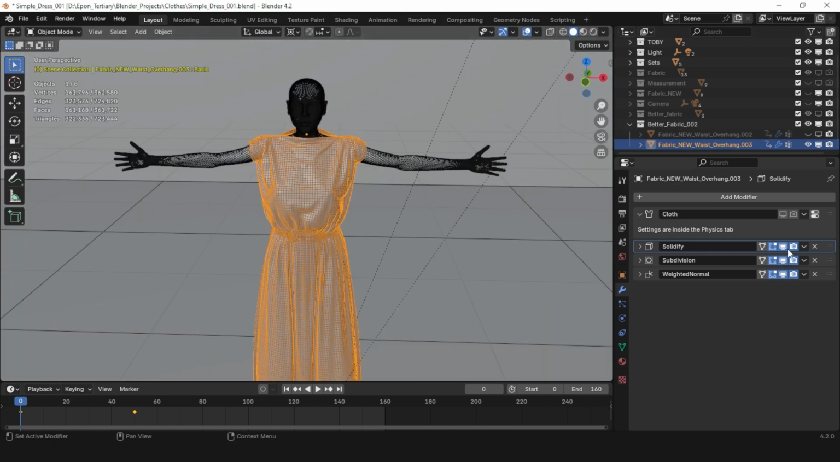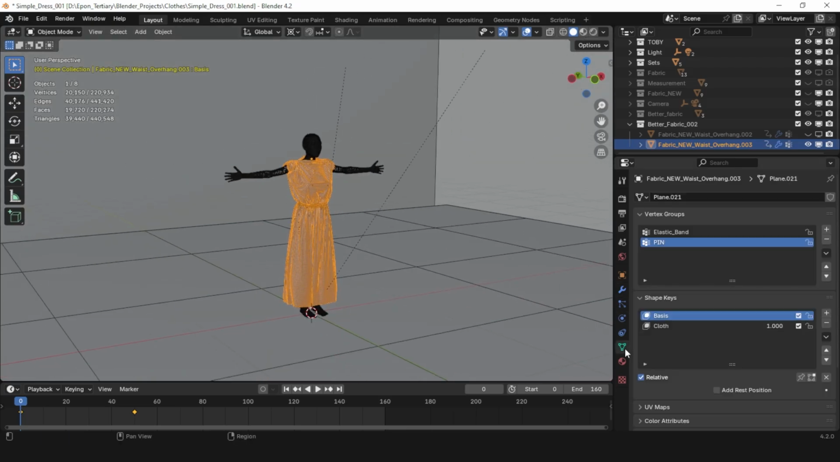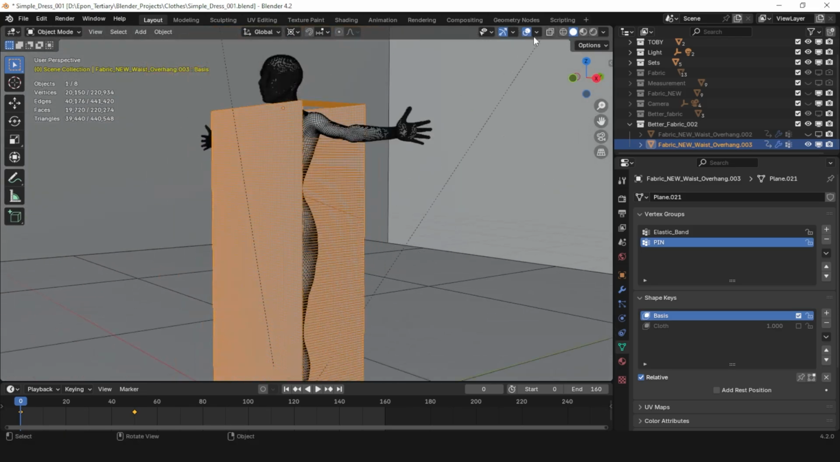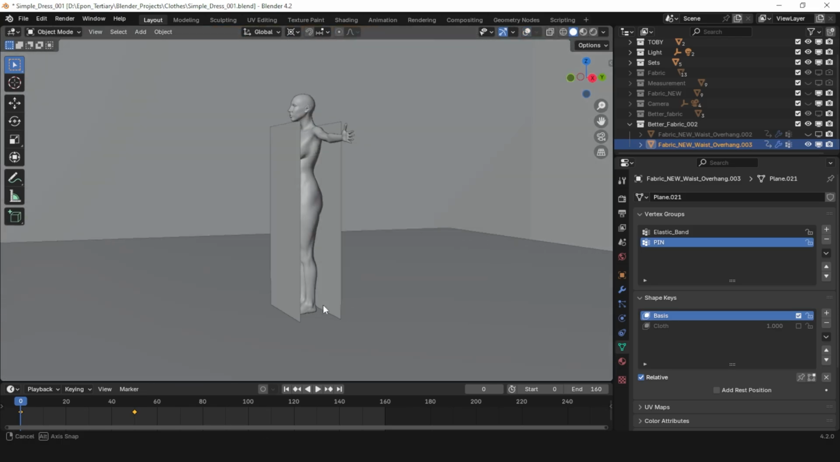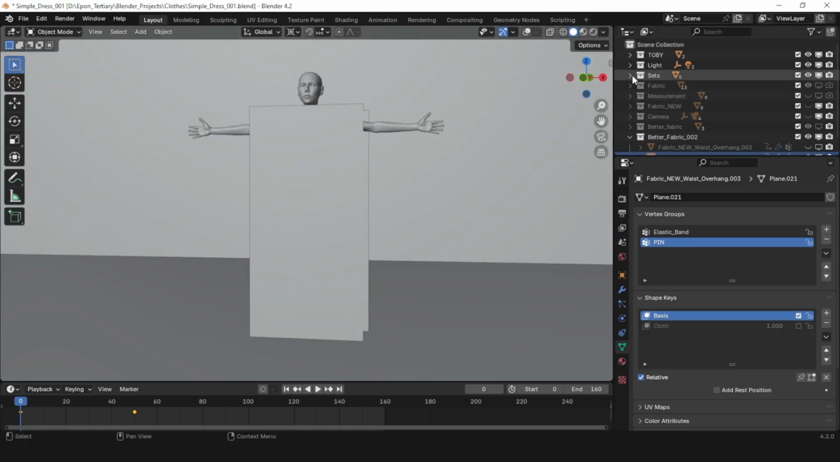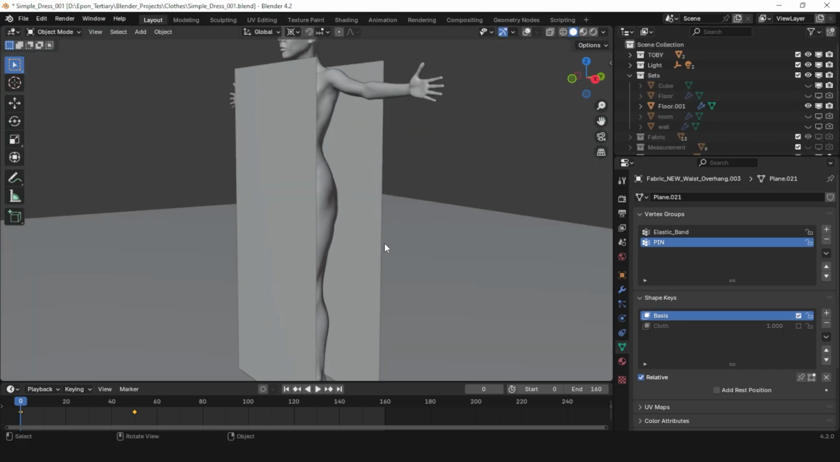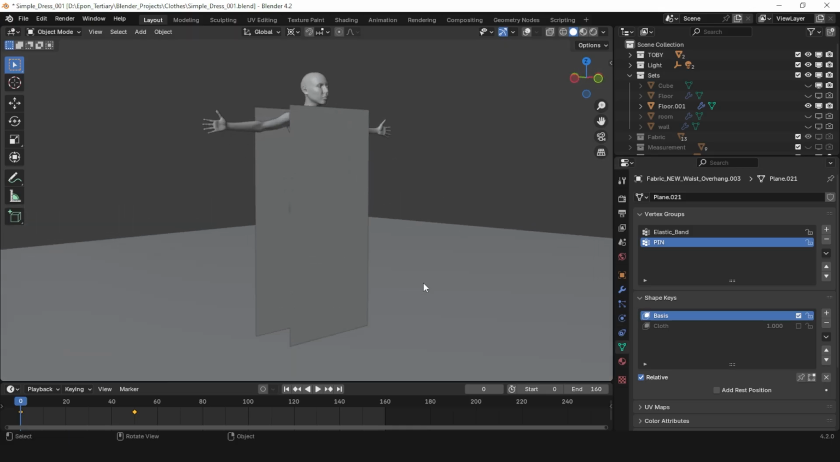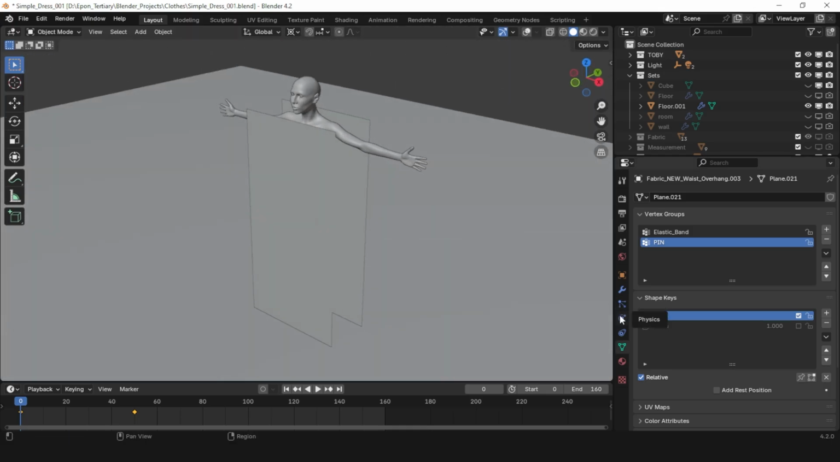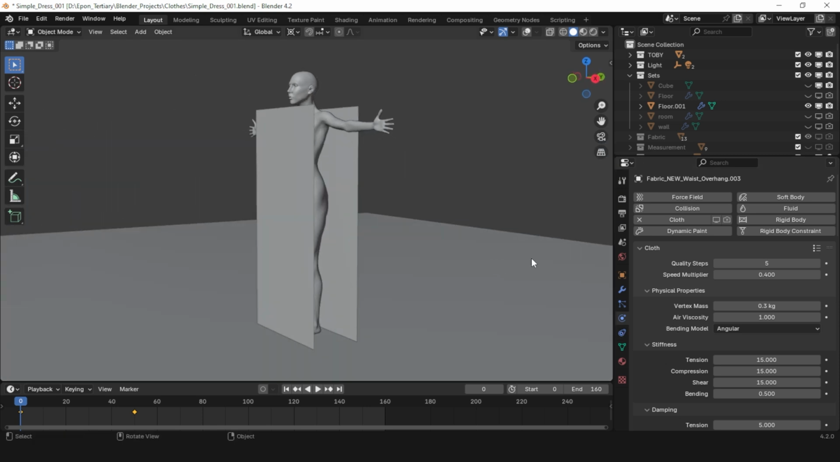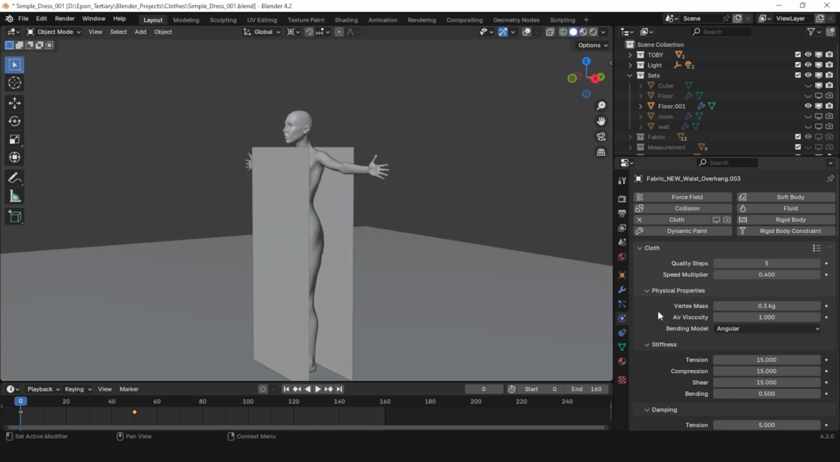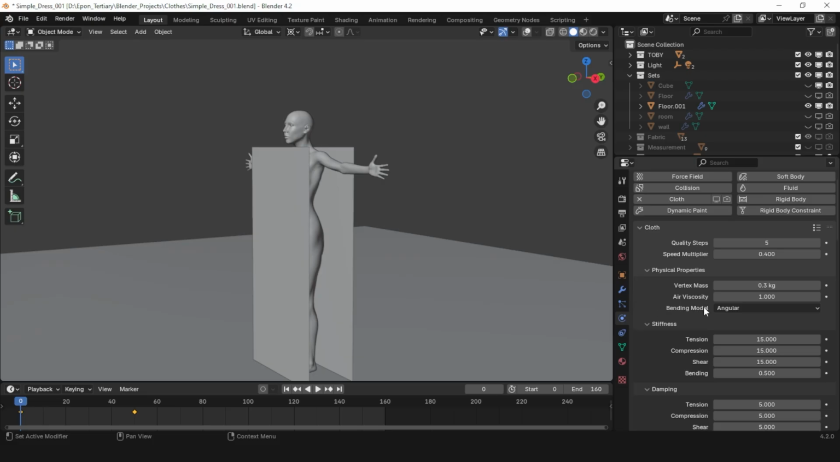So let's turn this off again. And right now, let's turn off our shape keys, so it goes back to the flat fabric thing. Probably we're gonna have to hide the cube. Right. So let's simulate this now. Then let's go to our physics settings. The only thing that you have to change right now is this part, right? So you go to physics properties, and under the physical properties, right?